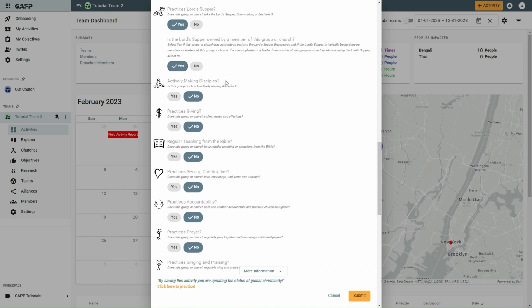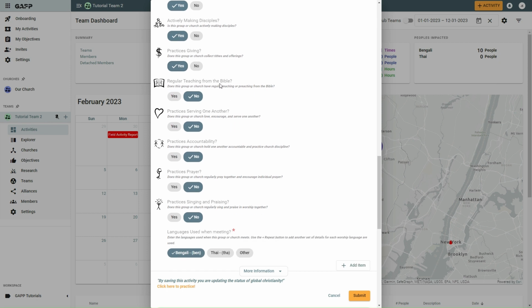In the Is Actively Making Disciples section, select if this group or church is actively making disciples. In the Practices Giving section, select if this group or church collects tithes and offerings. In the Regular Teaching from the Bible section, select if this group or church has regular teaching or preaching from the Bible.